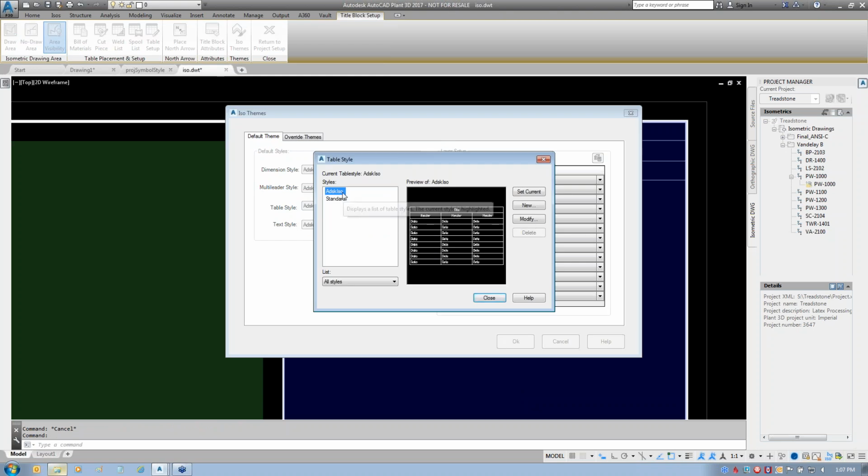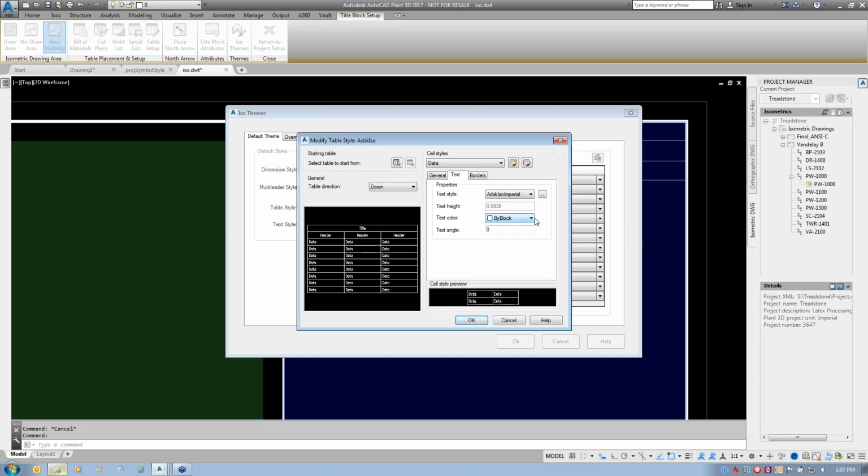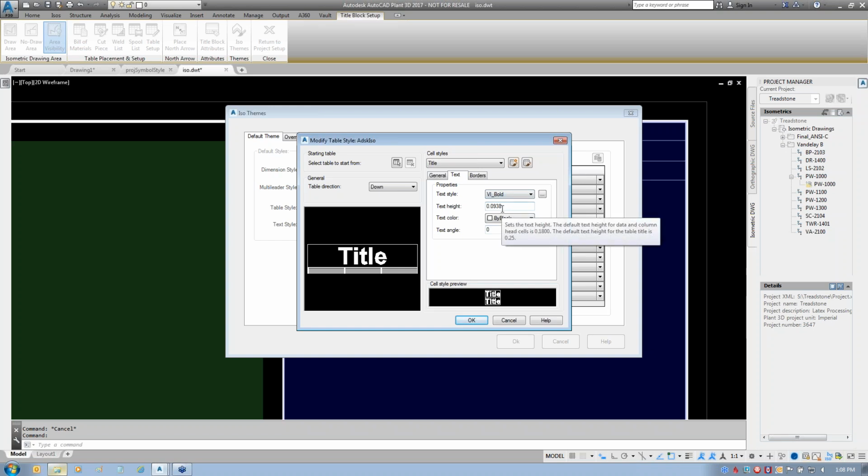But once I come in here, it's just the same table style editor that comes with AutoCAD. So you can see here, I'm going to first look at the title. So instead of using this ADESC ISO Imperial text font, when I brought in my title block, I brought in some text fonts also because they were being used in my title block. So I have one here for VI Bold. That's the one I'm going to use. I'm going to keep it the 32 inch text height. I'm going to use the VI Bold for my title where it says Bill of Material.